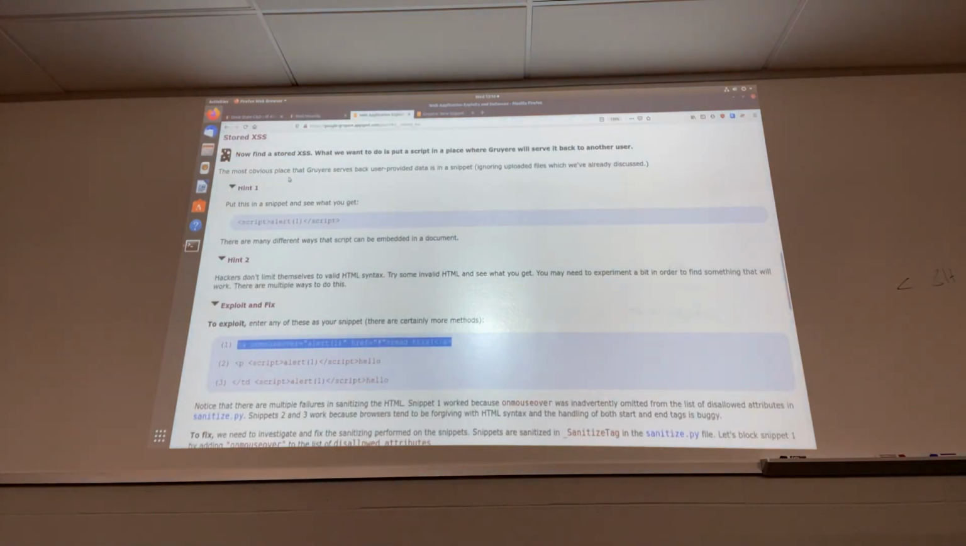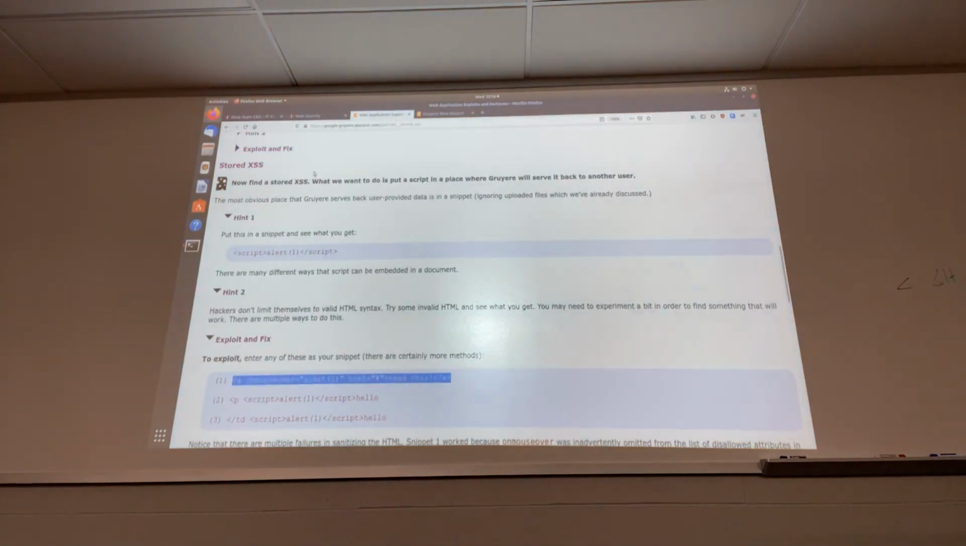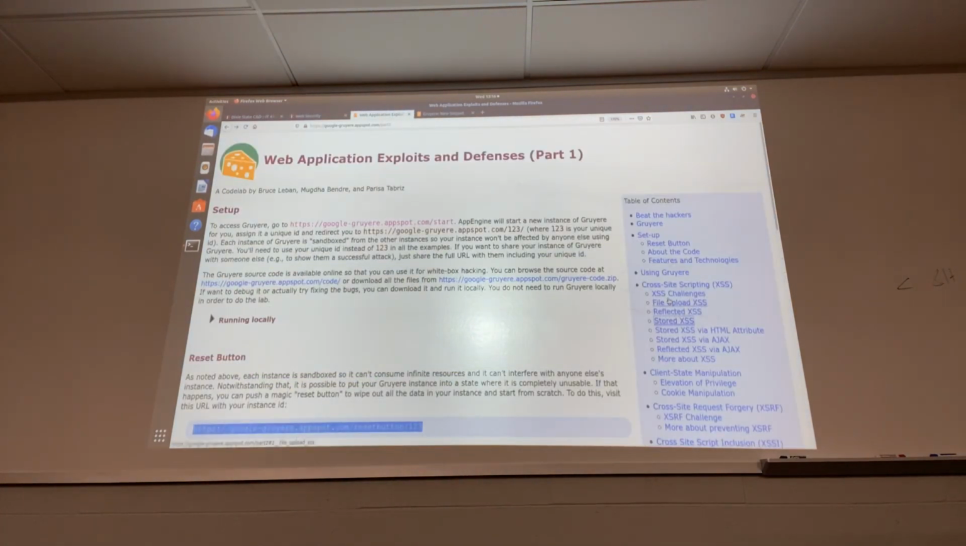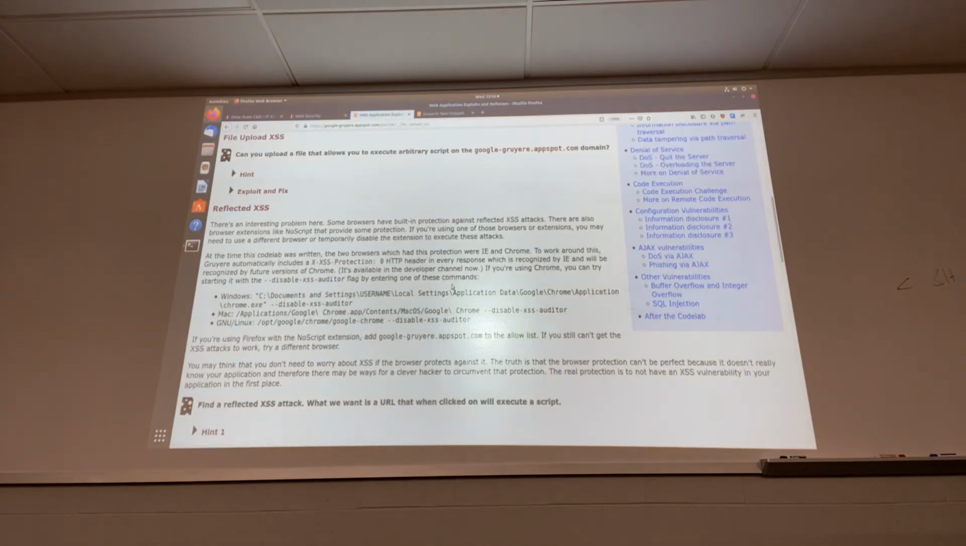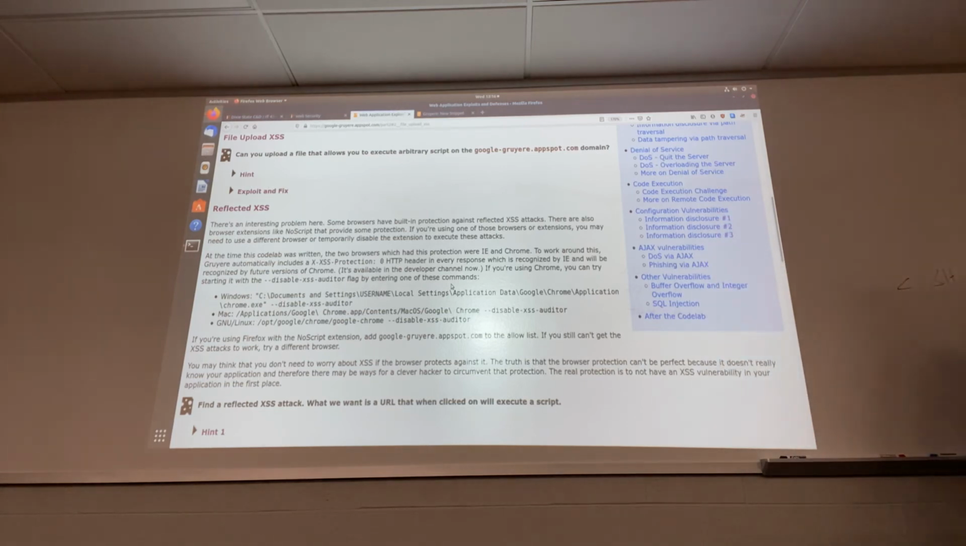So as I went down here, let's say the first one I want you to do is a file upload cross-site scripting. So let me go back. So let's try the file upload cross-site scripting attack. It says, can you upload a file that allows you to execute arbitrary script on the Gruyere website? And it tells you how to do it. If you get stuck, fine, copy and paste what they have, but I would read through what they say. Oh, not reflected, sorry. Well, I guess that was all they had on file upload.